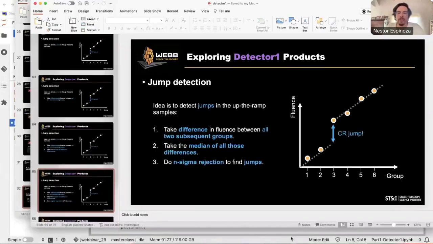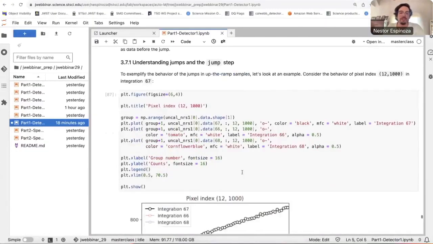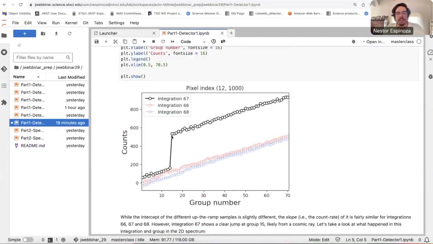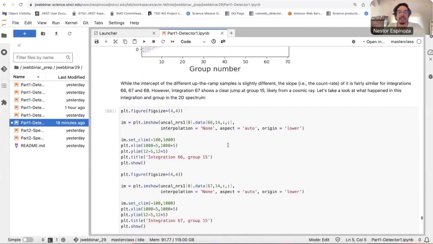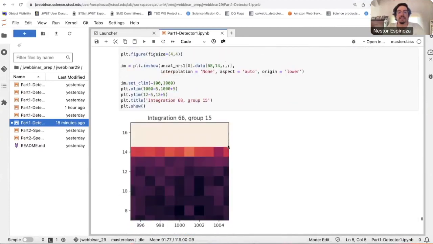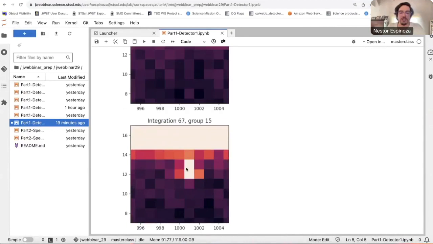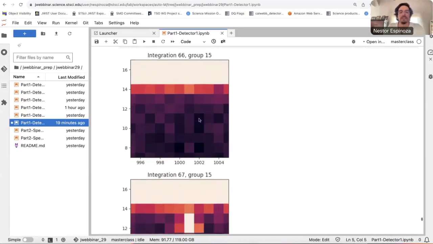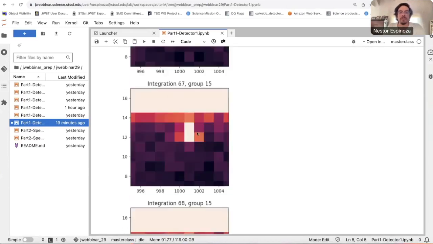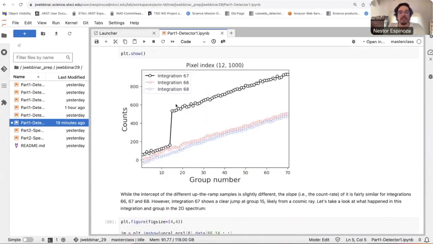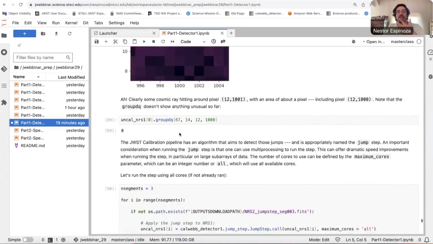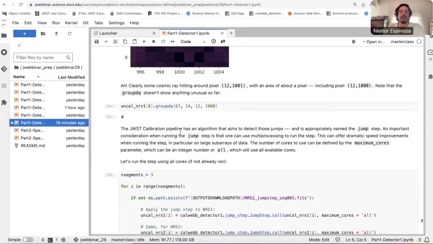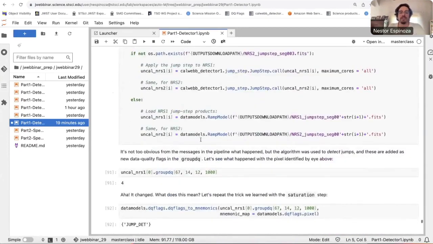Now, in the notebook, there's one example here, a real case of a jump that gets detected and attached to the group data quality. And you can actually see it in the 2D images. So here's an inset of the spectra. You don't see anything in group 15, integration 66. But in the same group in integration 67, you see this huge jump, which is the one you're seeing here. It gets detected and flagged with the jump detection step.